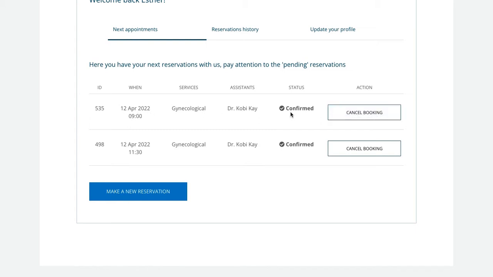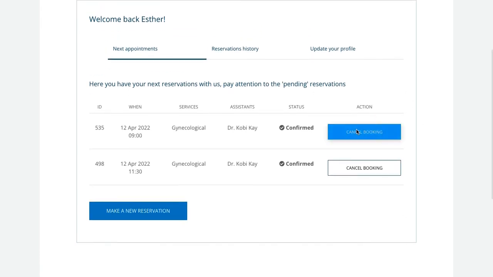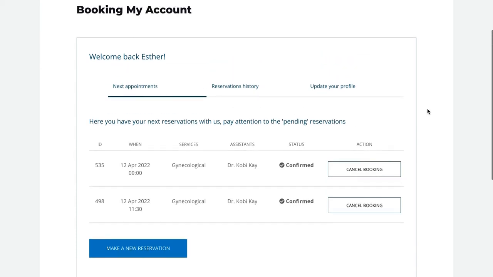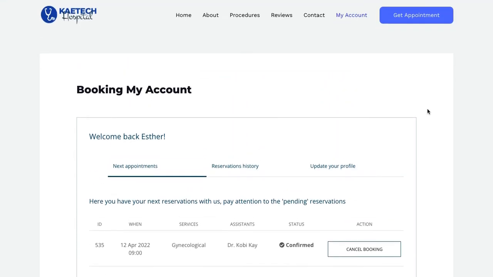Okay, so if you are not sure that you go, or if you want to cancel it, you can click here to cancel the booking. So basically that is how you can book an appointment on this particular website.